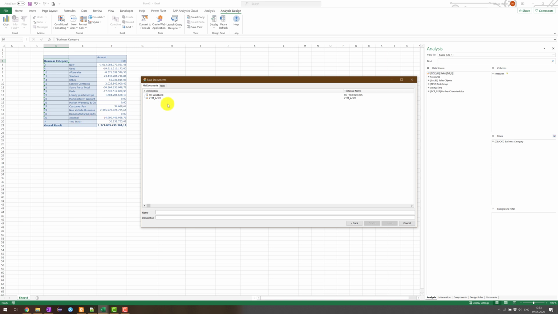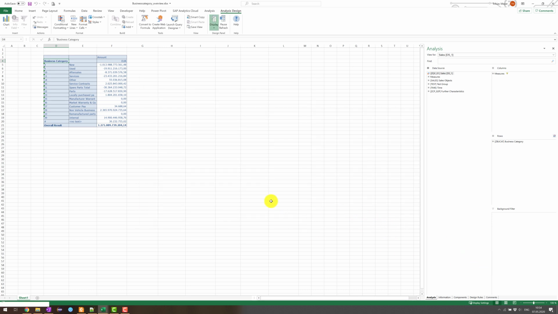Now we can save our workbook to My Documents or to a specific role. In my case, we use the My Documents folder. First, we have to give it a technical name and a description. And so business category overview, and the description will be also business category overview. You click on save and the workbook will be saved to our system.